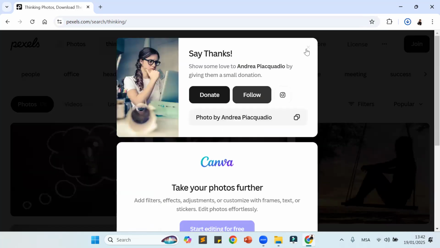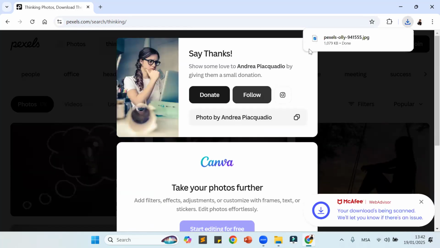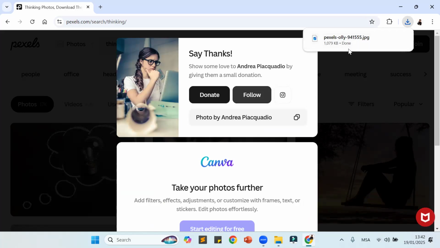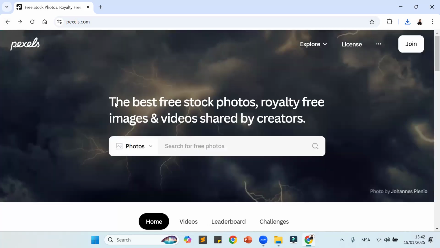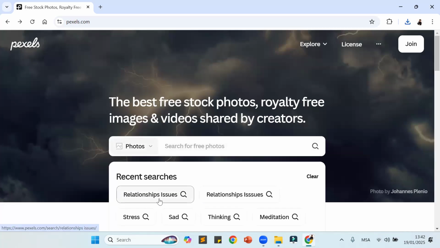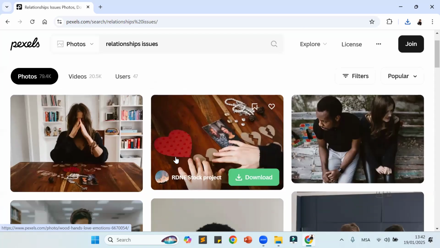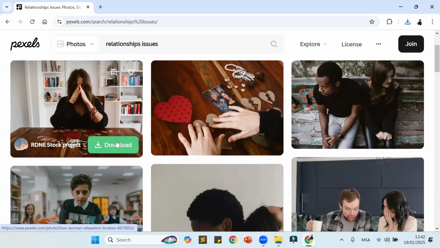You don't need to follow. It's already done. Can you see? Once you click it, it's already in my download box. So that's it. Let's go back. Let's say I've clicked on relationship issues. If I click on any download, it automatically goes into my download box in the computer.